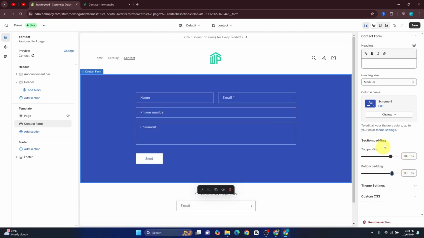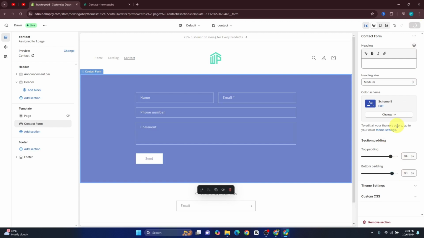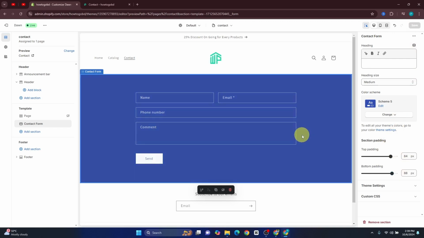After that, on the top right corner, click on save. And that's how you can customize your Shopify contact page.